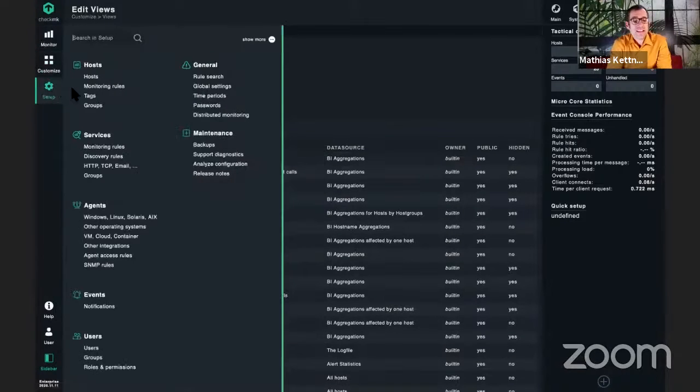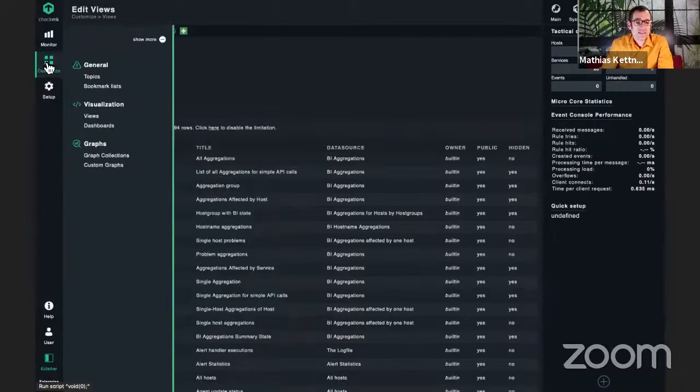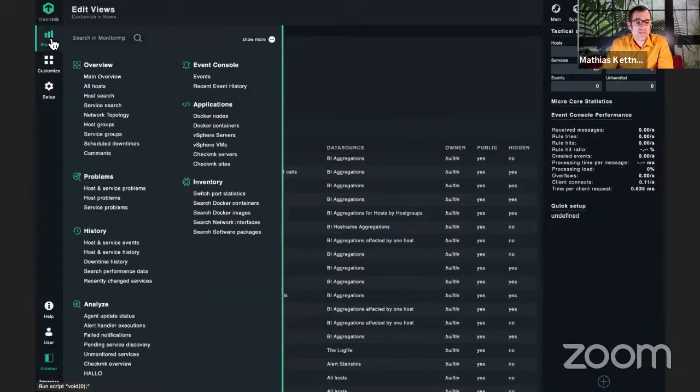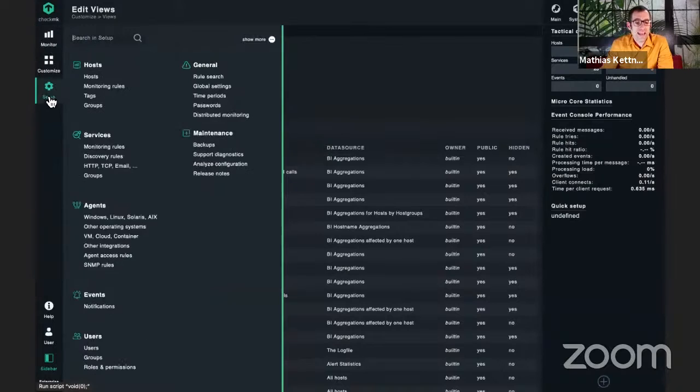And setup is the new word for WATO. It's also one thing that we work on: terminology. For a new user, the word WATO doesn't mean anything. So the word setup is much more self-explanatory. At some points we remove these Checkmk special words and simply use normal names for things. So this is called setup. Customize is these things like views, and monitor. These are the three main entries.